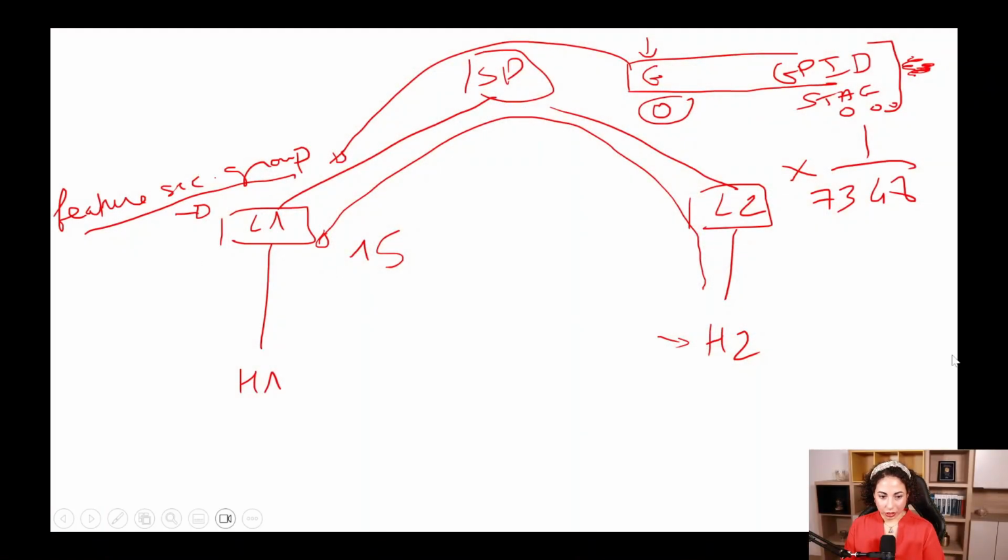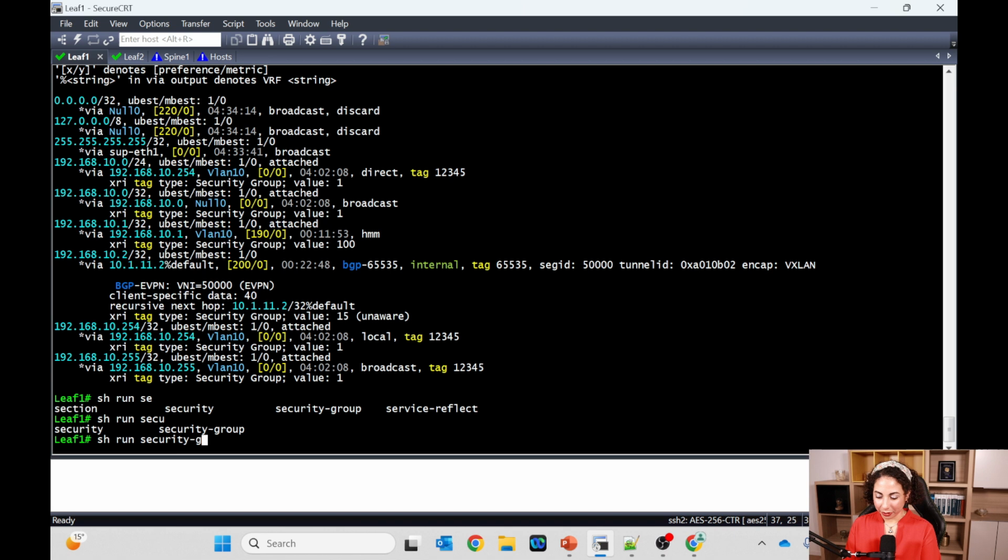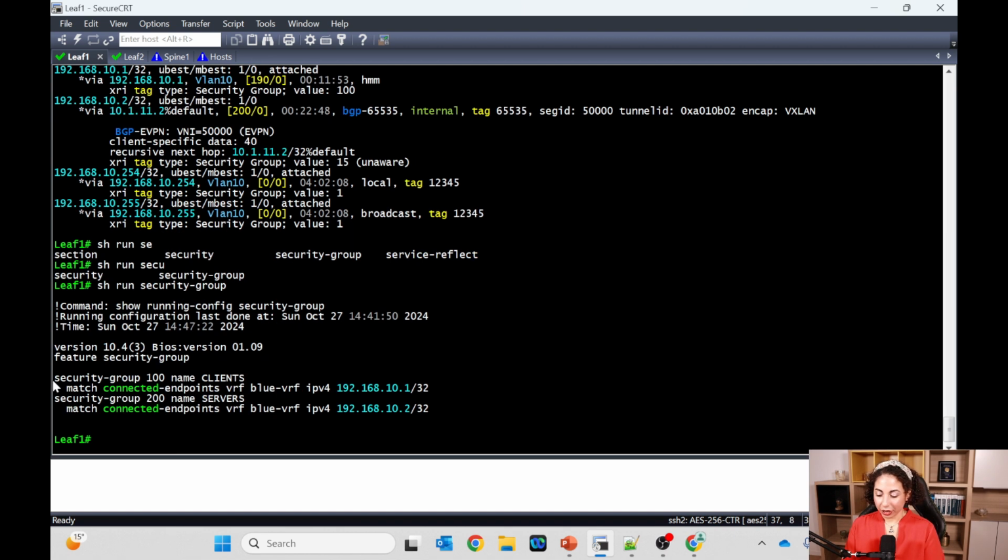Okay, so this is where we are now. Let's come back to our lab and see again where we are so that we do not lose track of our commands. We have our two security groups, client and server. We have matched everything. So at the moment, host 1 is being assigned a security group tag of 100, and host 2 is being assigned the default security group tag of 15, which corresponds to traffic we receive from a non-GPU enabled VXLAN device. Let's say it like this.